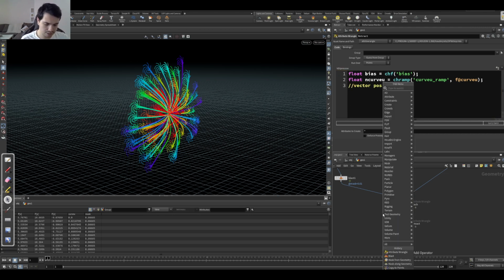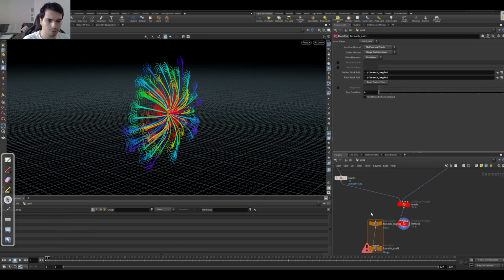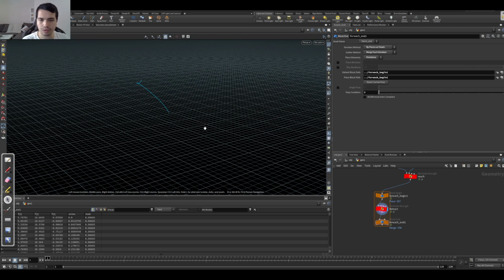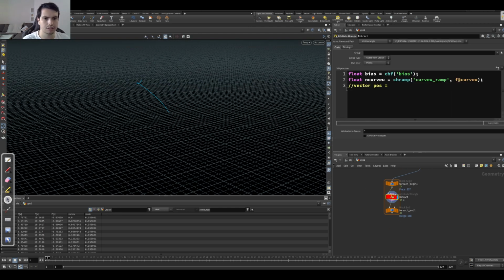First of all, let's create a for each prim to see what we are doing one by one. This is just for visualization purposes. We ain't gonna use it a lot. So we are using it for only this curve right now. We are only seeing this curve.